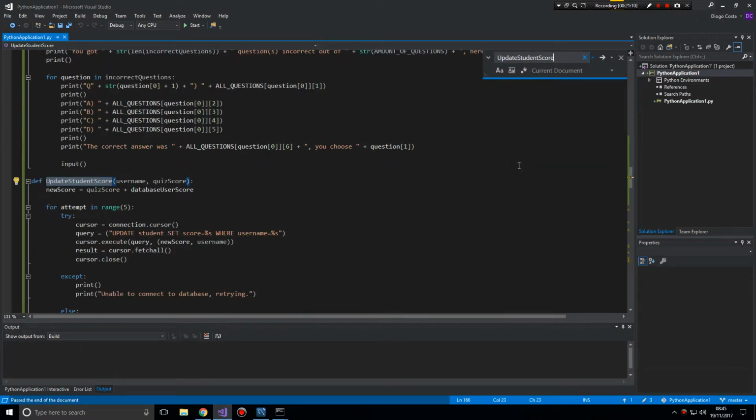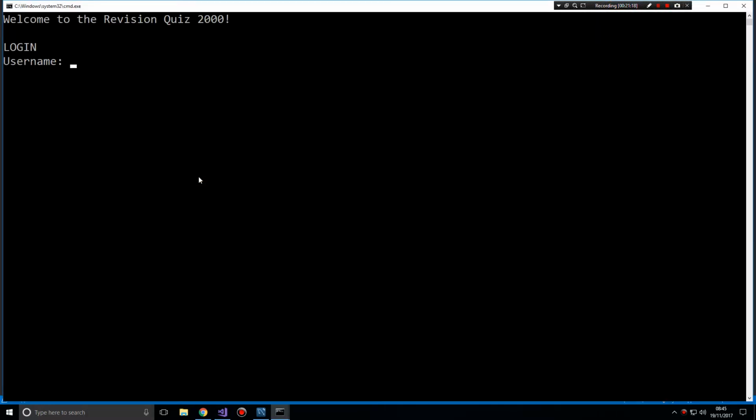Database user score. Did I add that? No, I forgot to add that. Okay, let me add that. Database user score. Let's try that again.